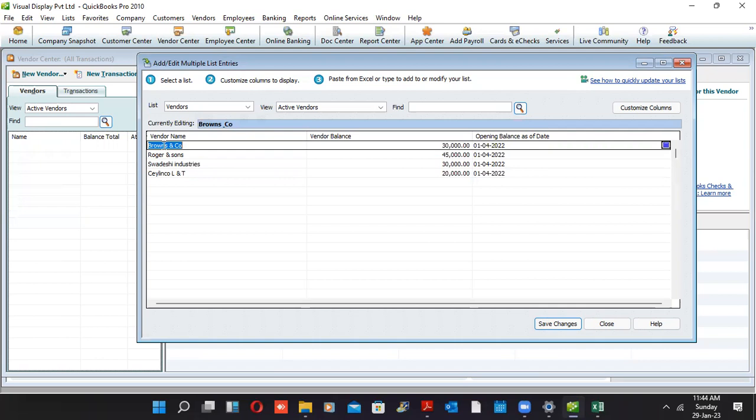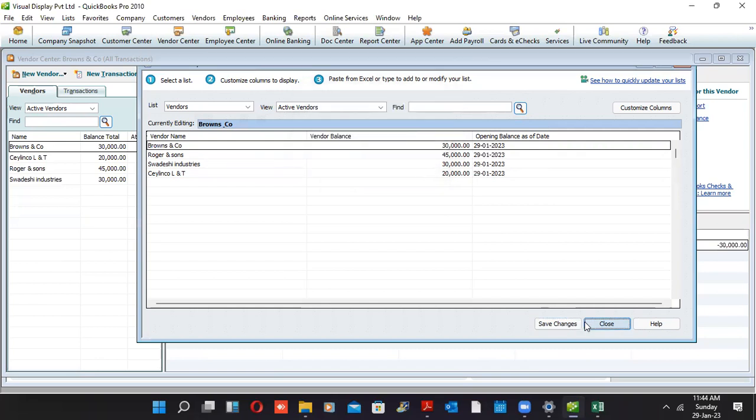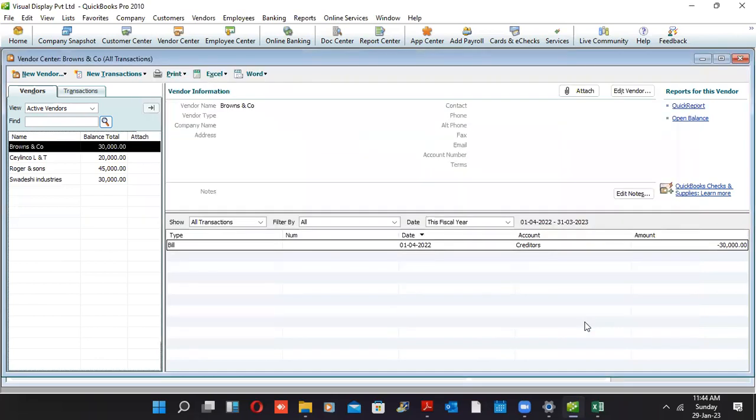Right. Now say save changes. Save changes. You will receive a message: 4 vendor records have been saved. Say okay and say close. So that's how you create the suppliers using multiple list entries.